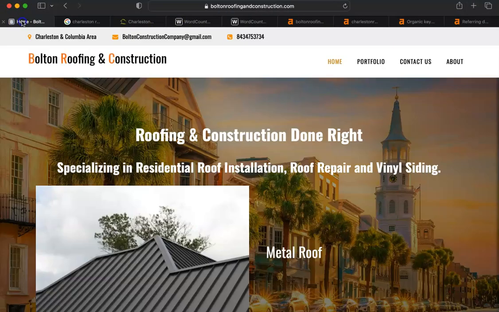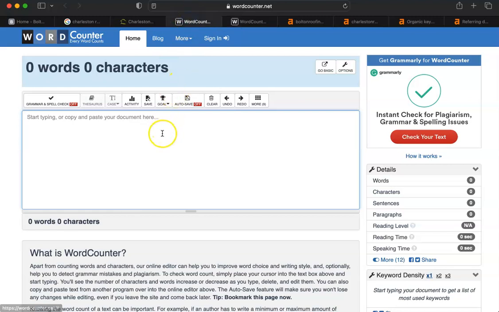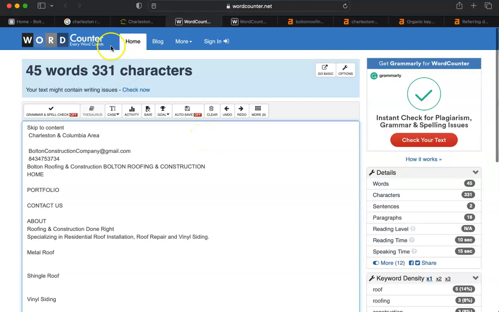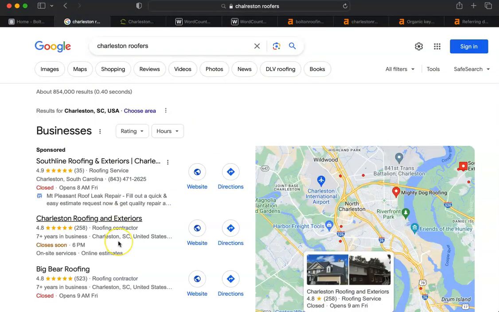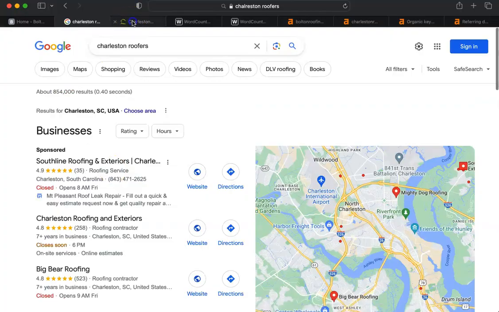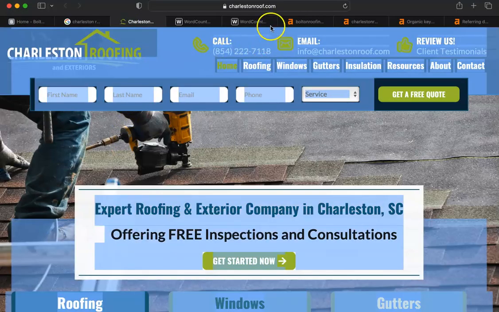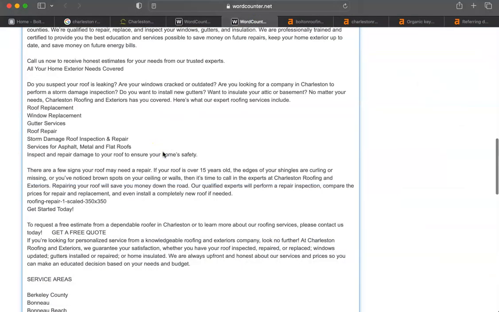Google likes content. Here is your website. I'm going to copy and paste it into a word counter. This word counter here. You have 45 words on your website. And down here, the first business that came up under the organic searches was Charleston Roof. I'm going to do the same thing with them and cut and paste into a word counter. And you can see they have 670 words.